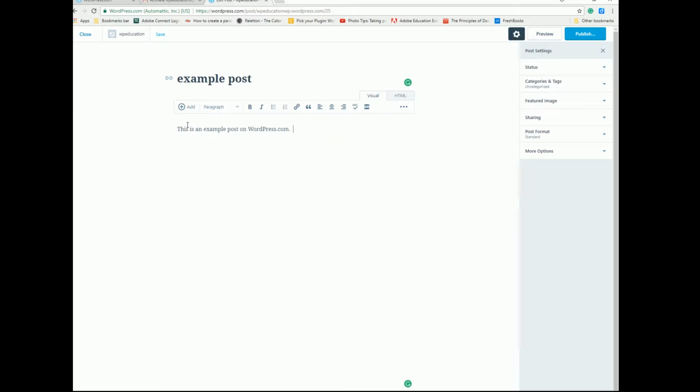And then I like to start telling people when they're going through creating their posts, just kind of outline. So the very first thing, posts using the editor, publishing.